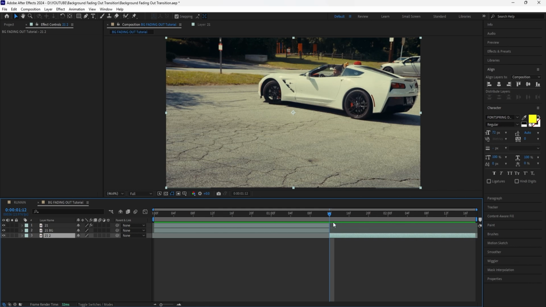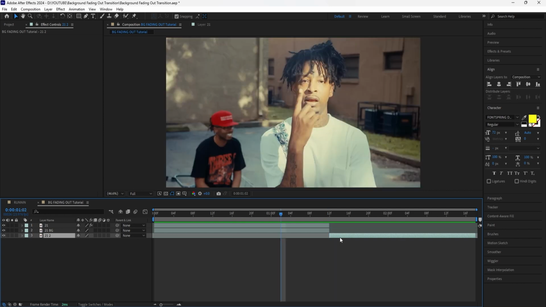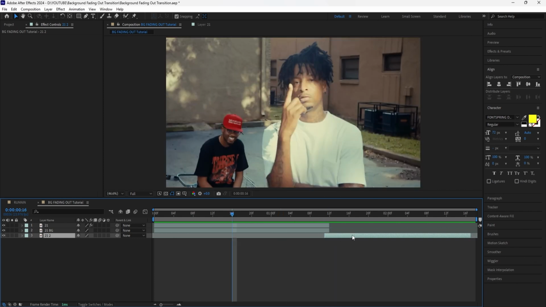Make sure to go where the cut happens from the first scene into the second scene. In order to move back 20 frames, we're going to hold down the shift button and click the page up button. So we're going to go back 20 frames, 10, 20. And we're going to grab the second scene or the second layer and drag that back 20 frames. And then I'm just going to trim the comp.